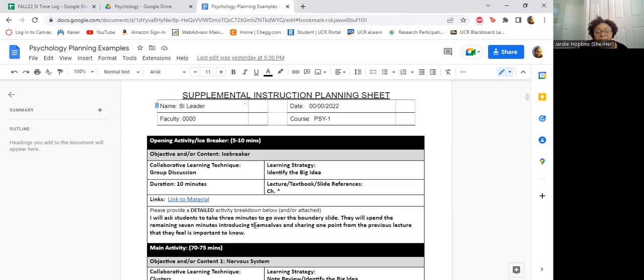Then detailed activity. The detailed activity won't be too detailed in your icebreaker unless it's an involved icebreaker. But we want to know what were they doing. So don't just say, I'll have students open the session for 5 minutes. That's not detailed enough. It will be something like this. I will ask students to take 3 minutes to go over the boundary slide. They will then spend the remaining 7 minutes introducing themselves and sharing one point from the previous lecture that they feel is important to know. That's something that's good. We know what you were gunning for there.